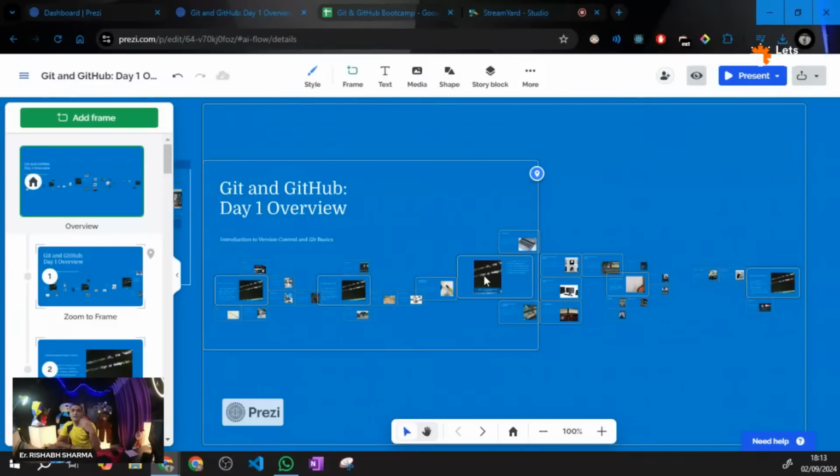So what happens in industry? There are a lot of people, right? There's a whole team working on a certain project. Now just think of a scenario: how will you share your code? How will you share your code?